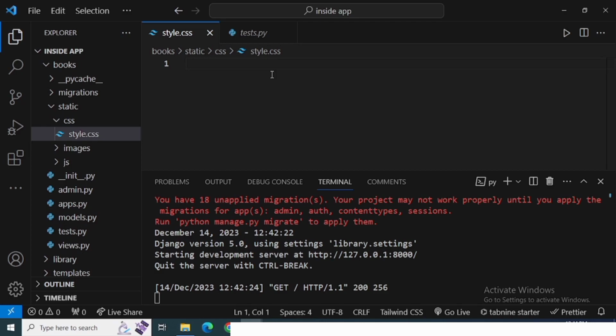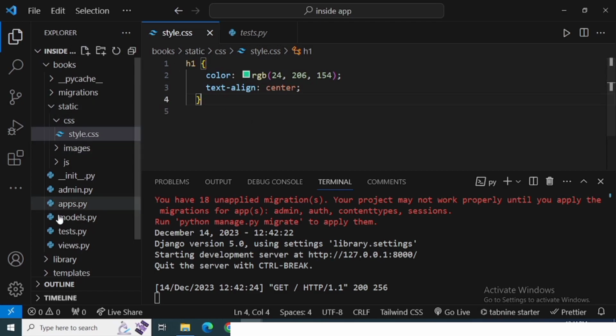Okay, so let me give the CSS style. Then you come into the index.html file.